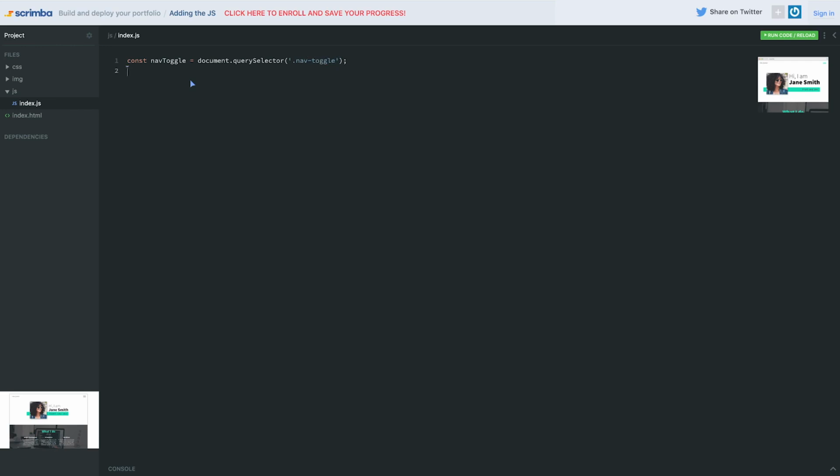And I also want to get, let's just leave it like that for now. And we're going to say our navToggle.addEventListener, click. When we click, we want to do a function. So I'm going to use an arrow function here. And we want the document.body.classList.toggle.